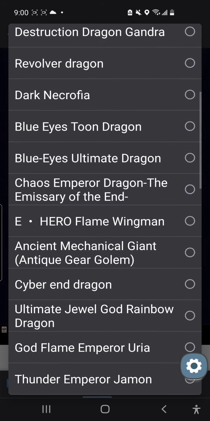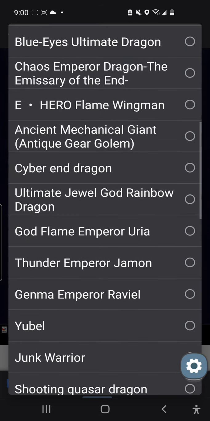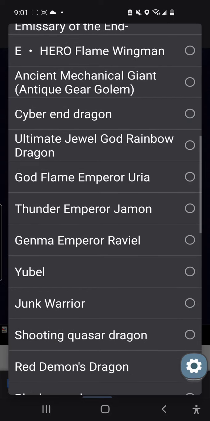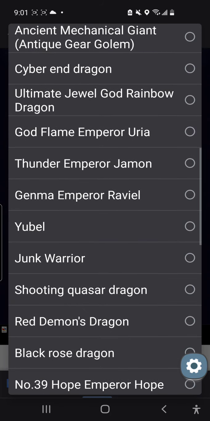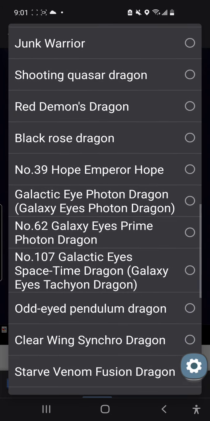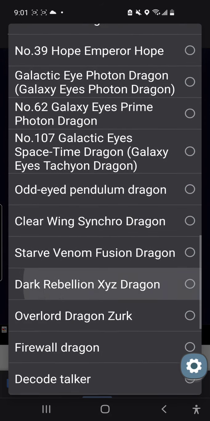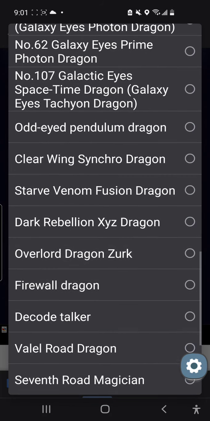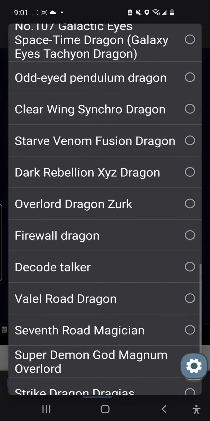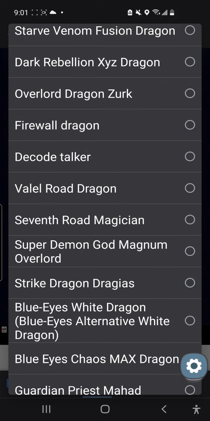So Blue Eyes Toon, Blue Eyes Ultimate, Chaos Emperor Dragon, which I'm kind of impressed. E-Hero Flame Wingman, Ancient Gear Golem, Cyber End Dragon, Rainbow Dragon, Uria, Hamon, Raviel, Ubel, Junk Warrior, Shooting Quasar Dragon, Red Demon's Dragon, Black Rose, number 39, Galaxy Eyes, Galaxy Eyes Prime, Galaxy Eyes Tachyon Dragon. Then we go Arc 5: Odd Eyes, Clear Wing, Star Venom, Dark Rebellion, and then the Emperor Dragon's Zark, which they translated Zerk, Firewall Dragon, Decode Talker.